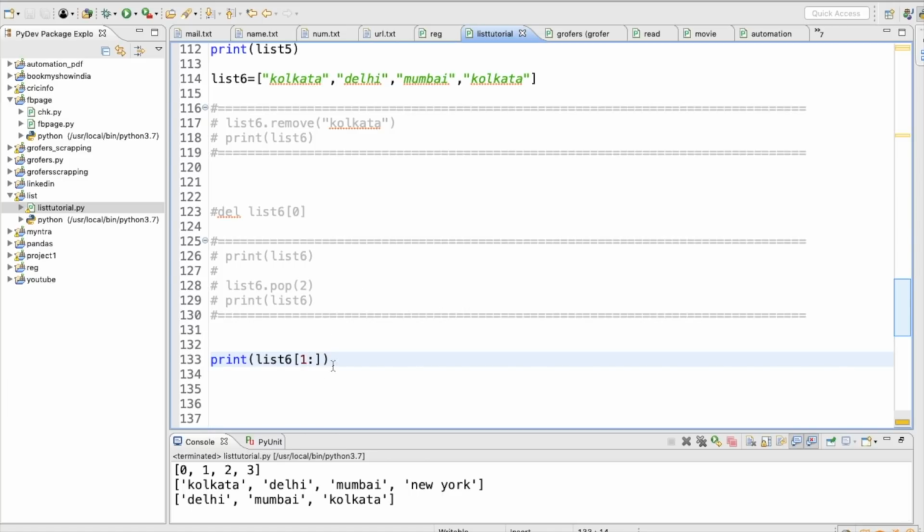This is also important, slicing. When you don't mention anything on the right-hand side, just after the colon, it will automatically print up to the last element, including the last element. But if you explicitly mention something there, it will go up to that element, not including that element, while printing. So this is clear, right?